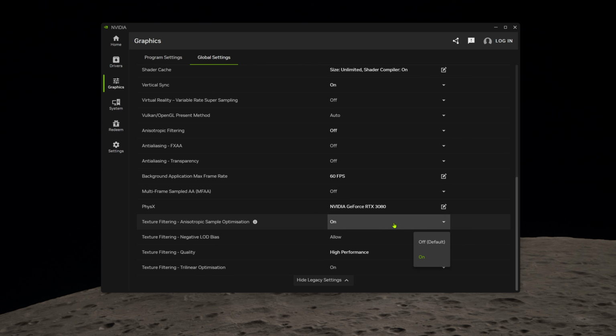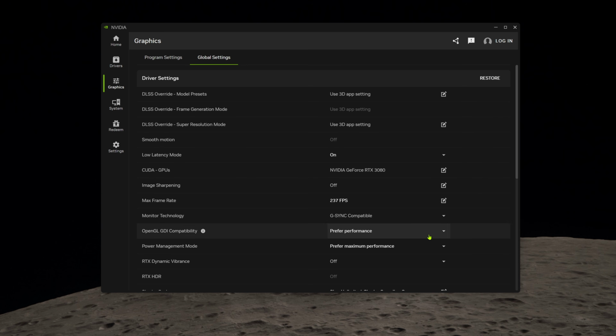For texture filtering anisotropic sample optimization, you want to make sure to set this to on. For negative LOD bias, you want to make sure to set this to allow for high performance. For texture filtering quality, you want to make sure this is high performance. And for texture filtering trilinear optimization, you want to set this to on. And that's the whole graphics tab done.